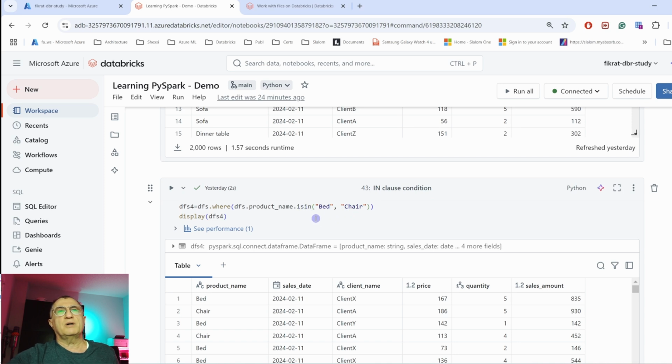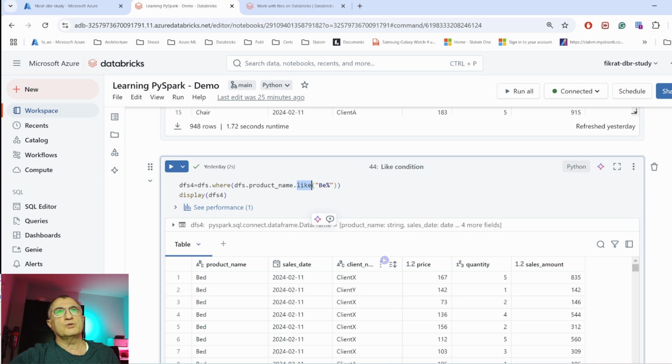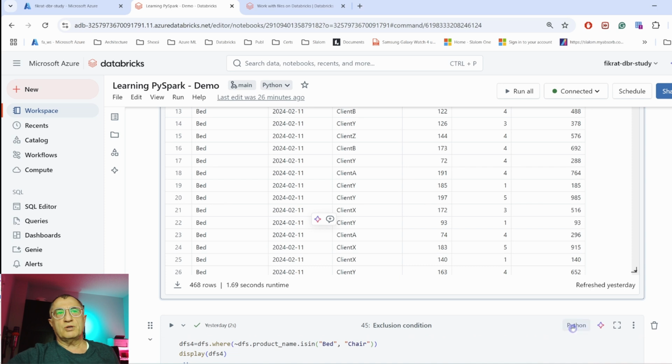So in this example, I check if my product name is one of these values supplied within the brackets. If you're coming from the SQL world, you're probably already wondering if there is a condition similar to the LIKE condition in SQL filtering. And indeed, there is a like method here, which you can use to find similarities with some string patterns. And so in this case, I am trying to find all the rows for which the product name starts with the BE string.